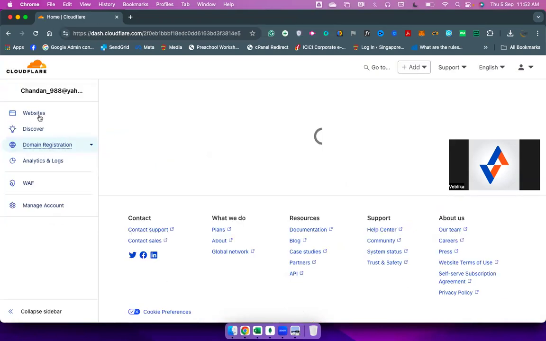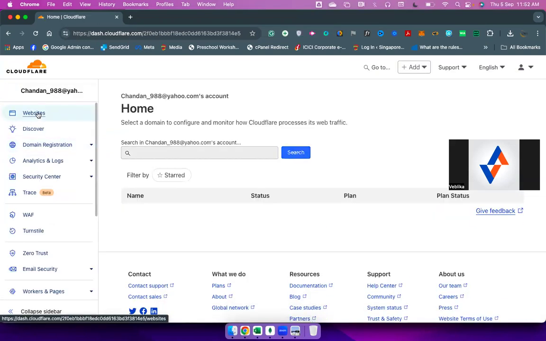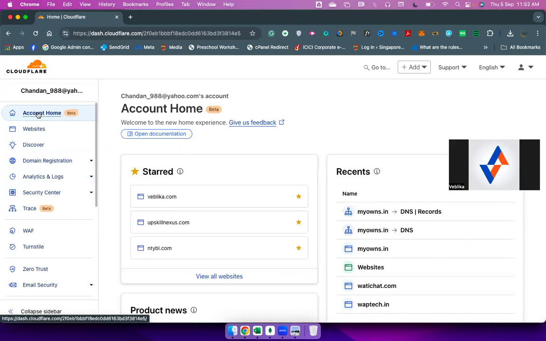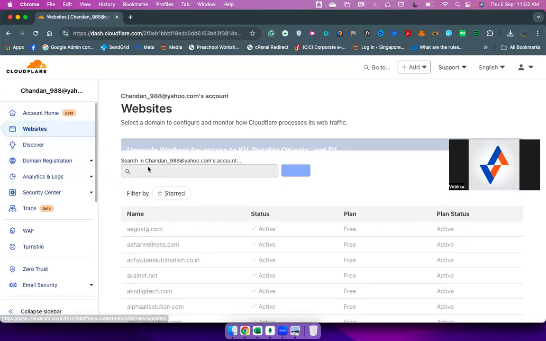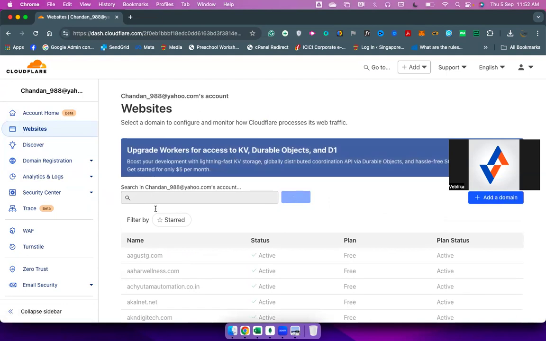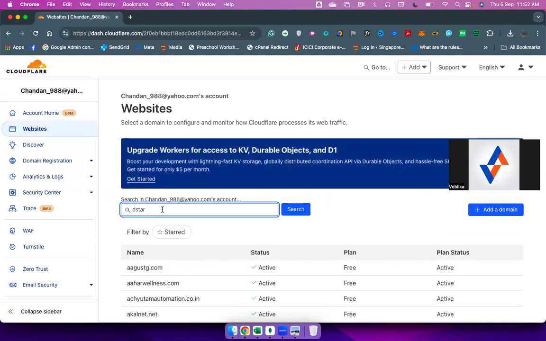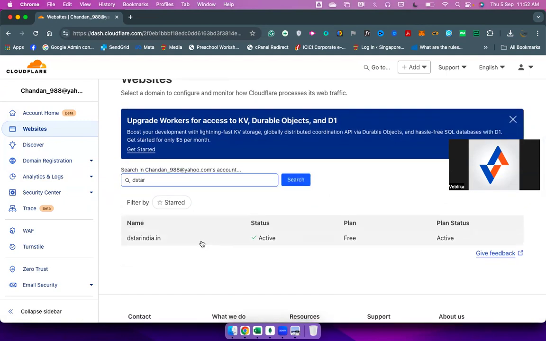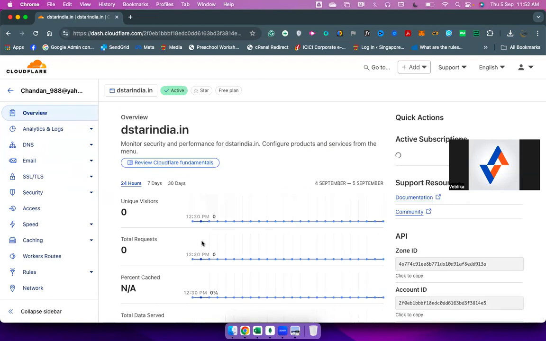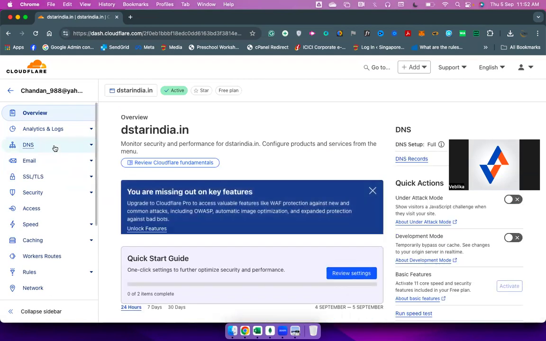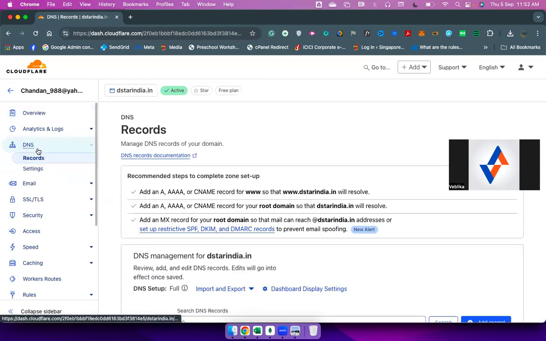So in the left section, you have to go to the websites. If you haven't added it here, or if it is already added, look for the websites section here. Under the website, you search for DS Star. So DS Star is here, and we will look for this domain. This is already added here. We have to go inside the domain and look for the DNS server. DNS is already given here, in the left section in the Cloudflare.